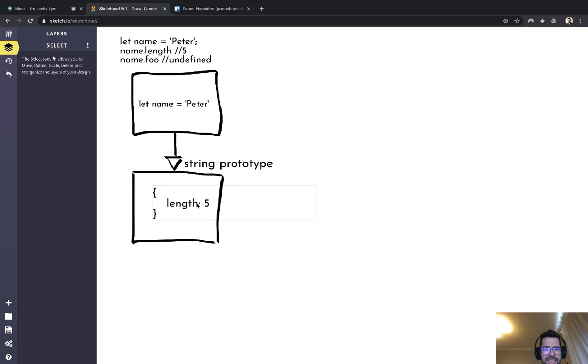Can the second box define what foo is? No. The string prototype has no idea about any property called foo. Is there any other box at the bottom? No, the string prototype is the last step on this journey. So, because JavaScript is unable to determine what foo means, it will just return undefined. Any questions so far?